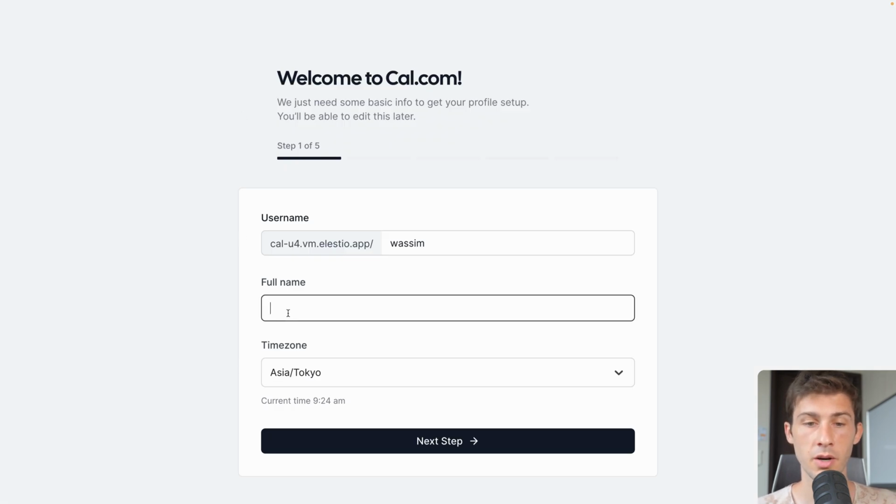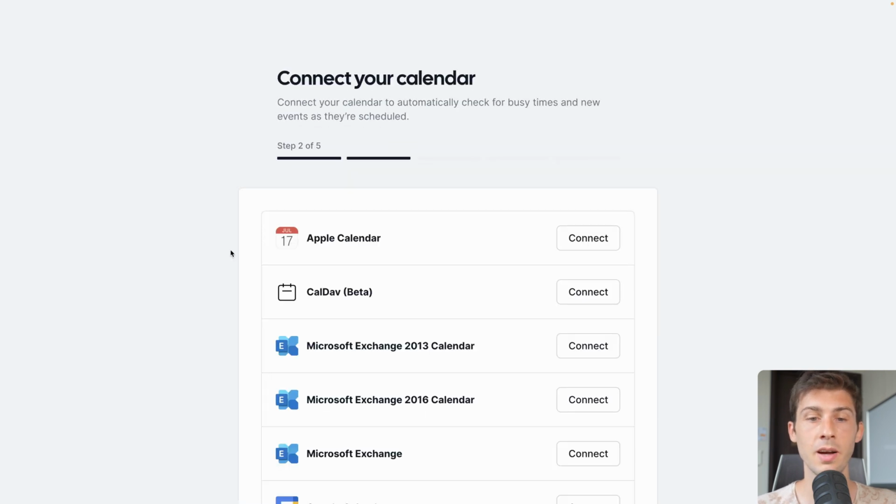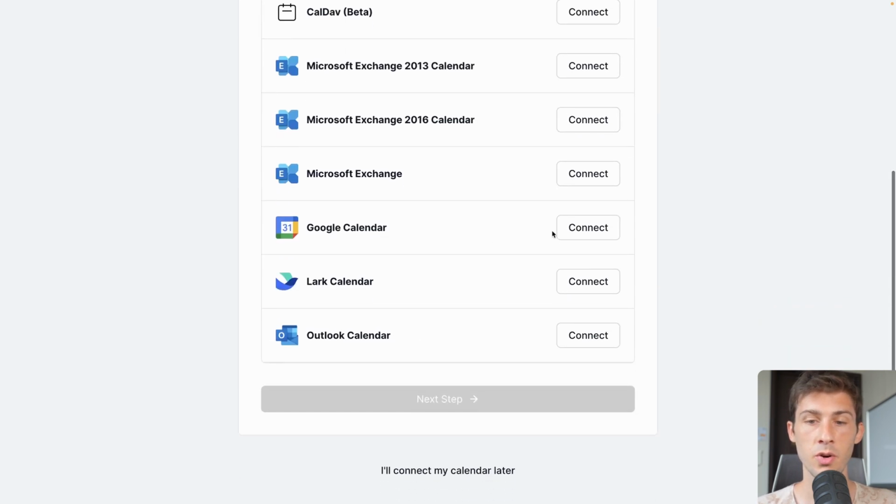We need to enter our full name. Then we have to choose our time zone, but it's automatically detected. Mine is Asia/Tokyo. Next step, we can connect our calendar. Let's use the Google Calendar.